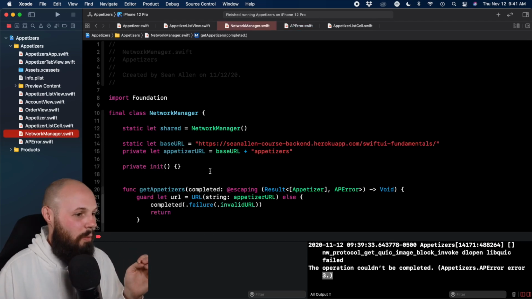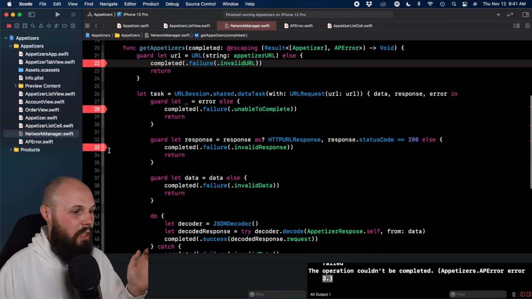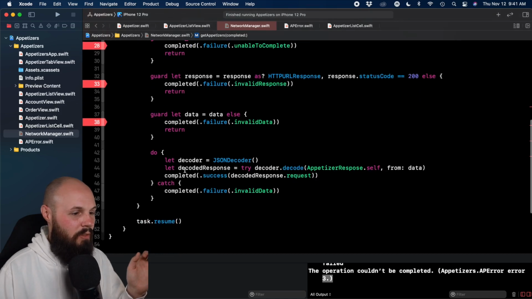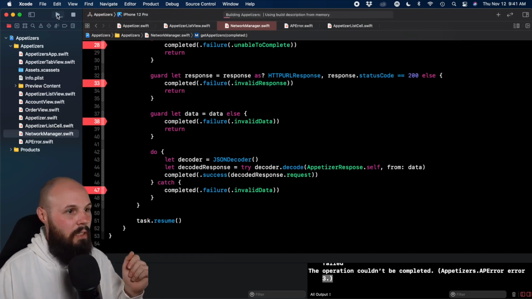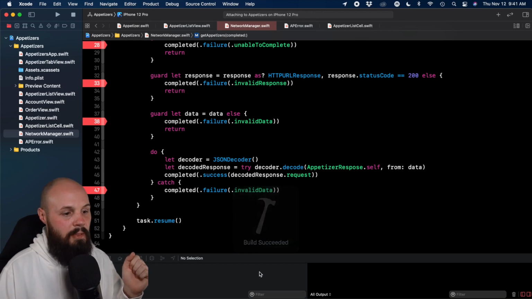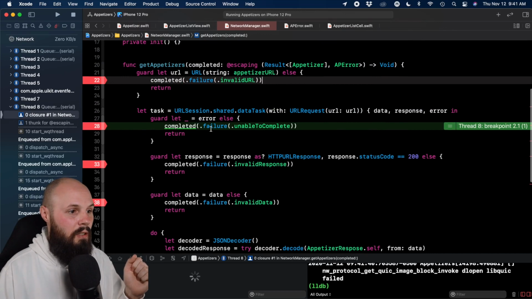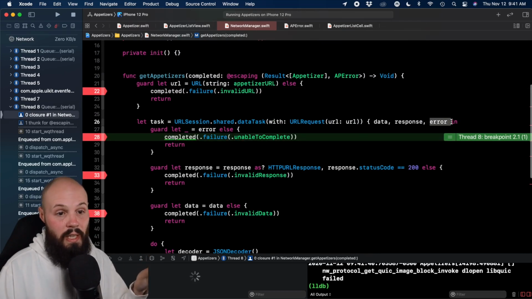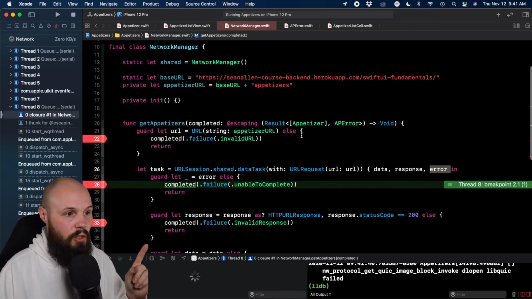So in our NetworkManager, I'm just going to add some breakpoints real quick just to see which one it hits. I believe it hit the unableToComplete, but let's see here. Run it again. Let's see what breakpoint we hit. Okay, so we're in here, unableToComplete. So we're getting the big error. So that tells me maybe something is messed up with my URL up here.